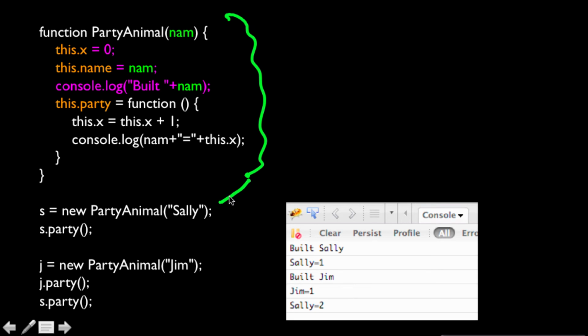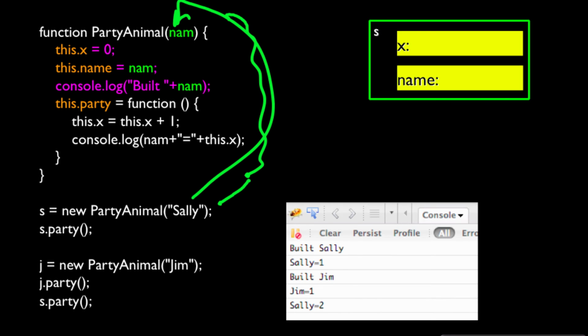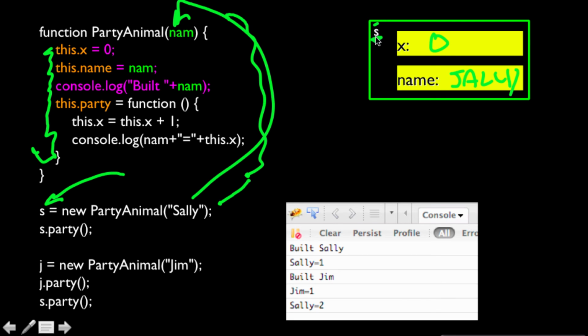And now when we're going to make a new party animal, it passes the Sally in, right? And then it starts running this code. And it creates basically an instance. This.x is 0. This.name equals Sally. And then there's a party method as well. And so that's all running. And then it returns and puts that into s. And so now we have this variable s that has 0 and Sally.